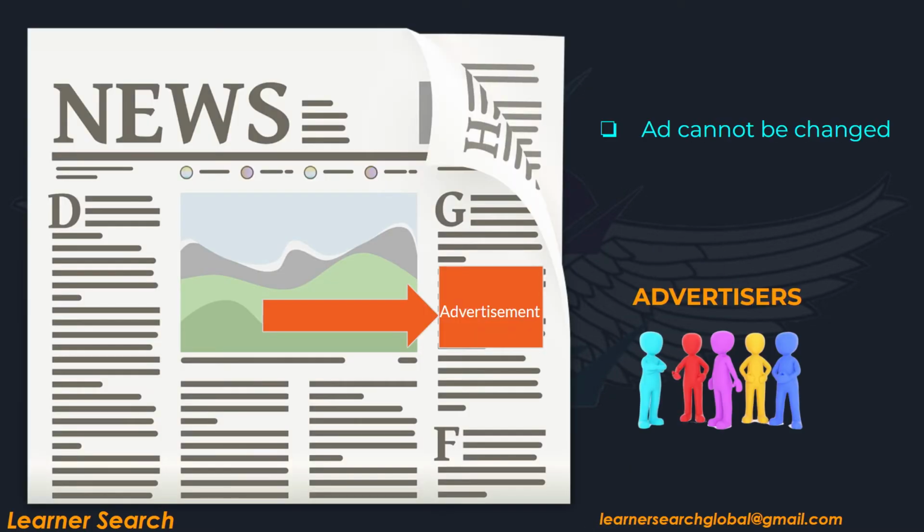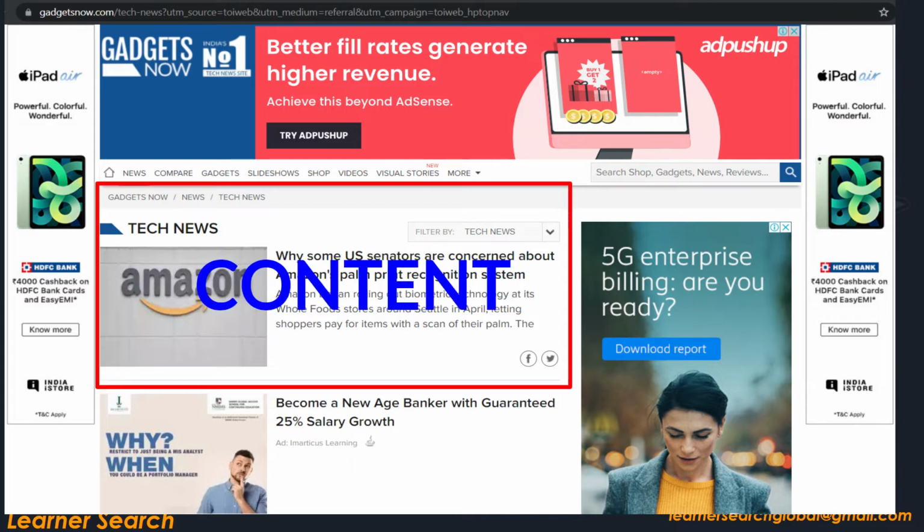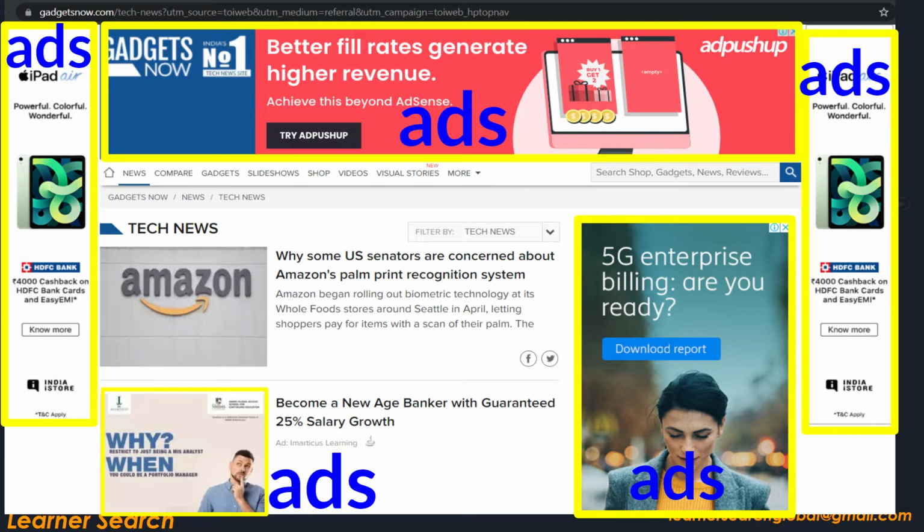Introduction: Advertisements that appear in the newspaper, once printed, cannot be replaced with another new ad in the same ad space. These ads come from different advertisers. When it comes to online, ads shown on a website can be changed as per the publisher's interest in respective ad slots. When you visit a website, you will see both content and advertisements.